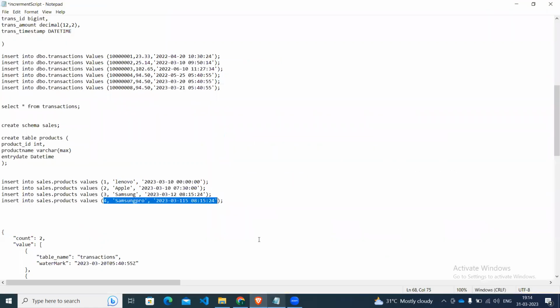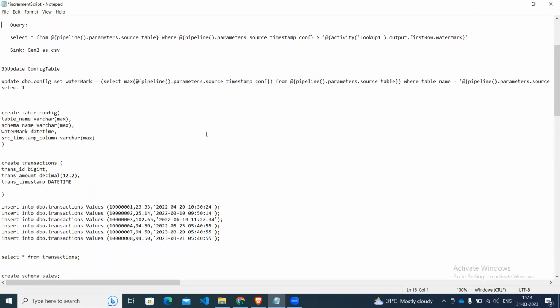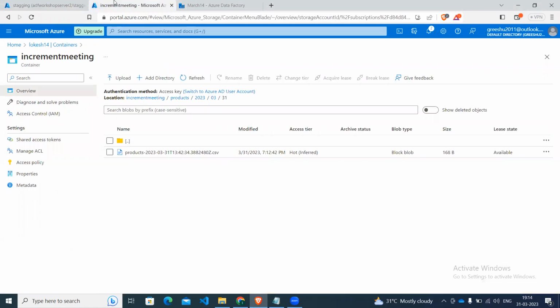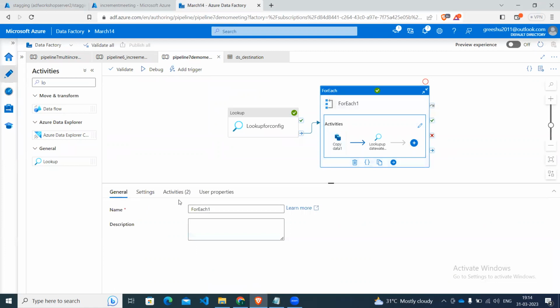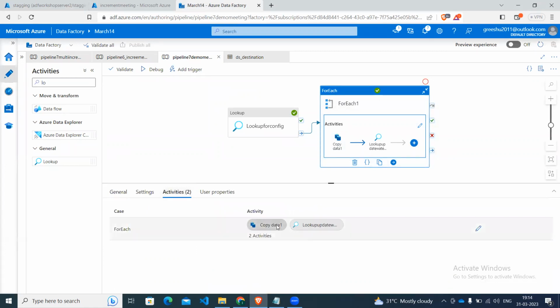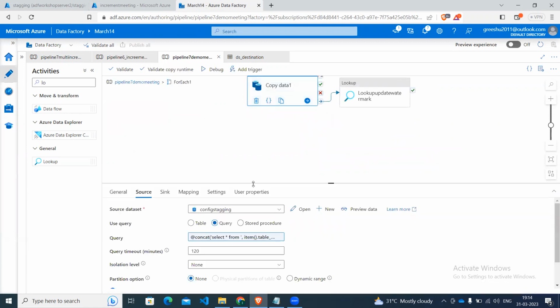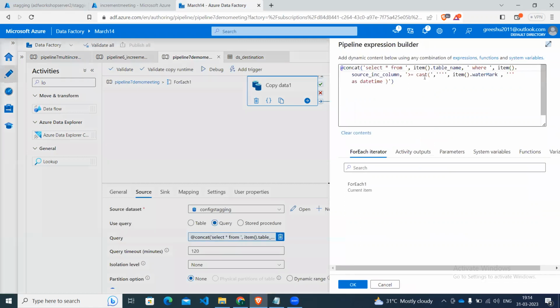If we give, suppose, earlier at the starting of this video I mentioned schema name. When you include the schema name, then in the query you need to change only one thing. Go to copy data activities. Here in front of the table name, you have to give item dot schema name, comma. That's it.